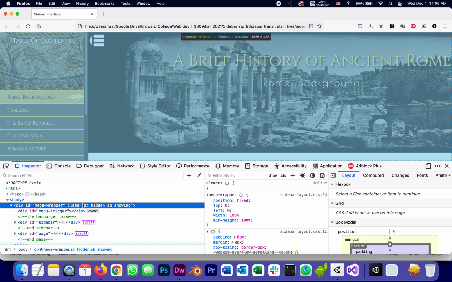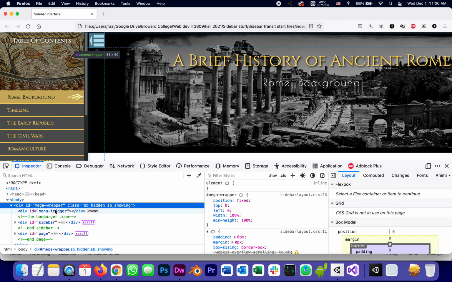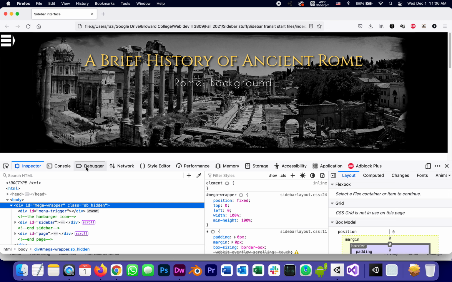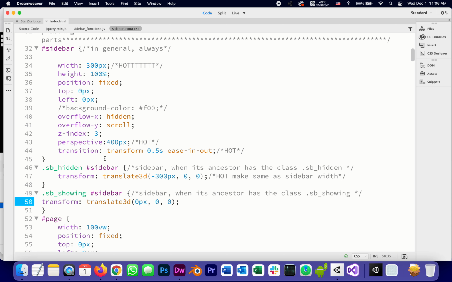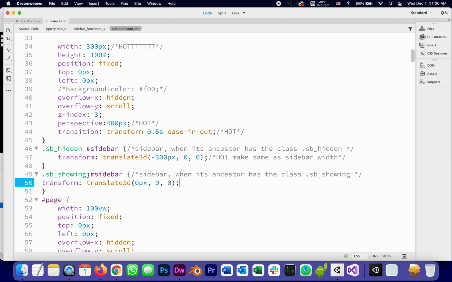It doesn't take away the class SB hidden, it just adds the class SB showing. And as we learned, if there are two classes and they are fighting, you know, like contradicting each other, the later one wins. So all I gotta do is add one and it kind of cancels the earlier one. And that's all it's going to do. Add a class to the mega wrapper and tell it, are you hidden? Or, oh, you're also showing. Take over. And all the other children are going to behave accordingly, just like we've seen here in the CSS. For instance, the sidebar will behave differently whether its parent has the class hidden or its parent has the class showing.